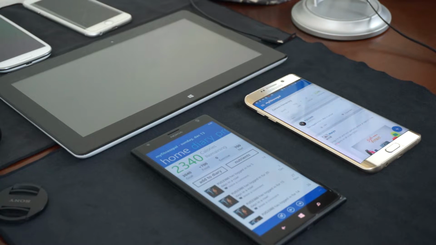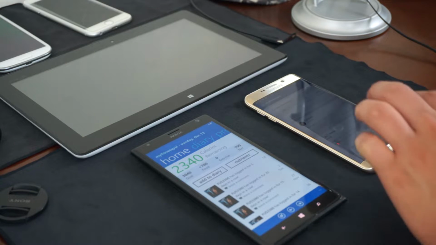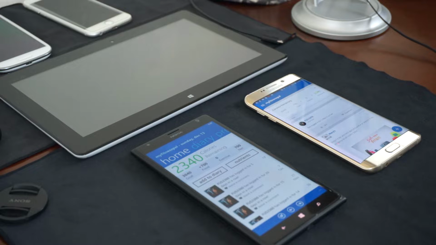So today I have MyFitnessPal. It's one of the apps that I use on a daily basis. I'm not going to compare the iOS version, just the Windows Phone and Android versions, due to the fact that Android and iOS have virtually identical applications when it comes to MyFitnessPal. So with that being said, let's get started.